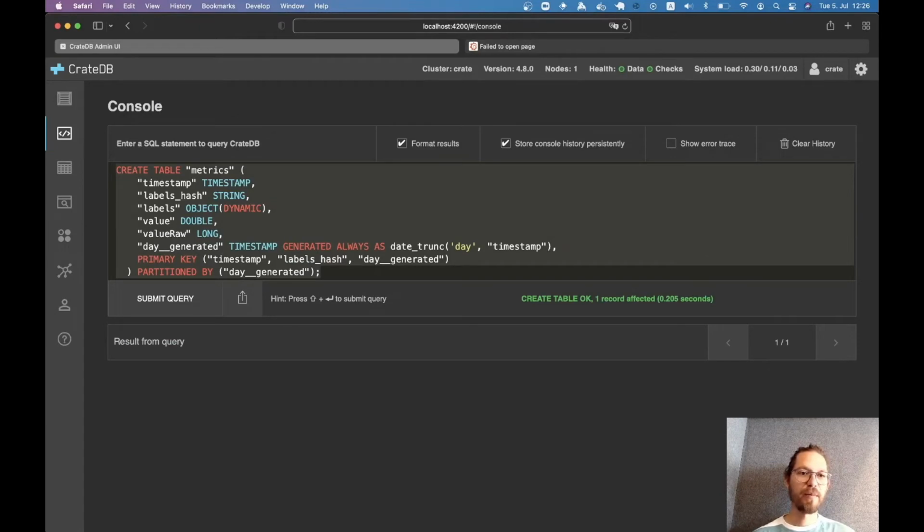We created the table. As you can see, it's called metrics. We have a timestamp column. We have an object with all the labels and a column for storing the values. We are partitioning this table by day as we expect a lot of data over time.